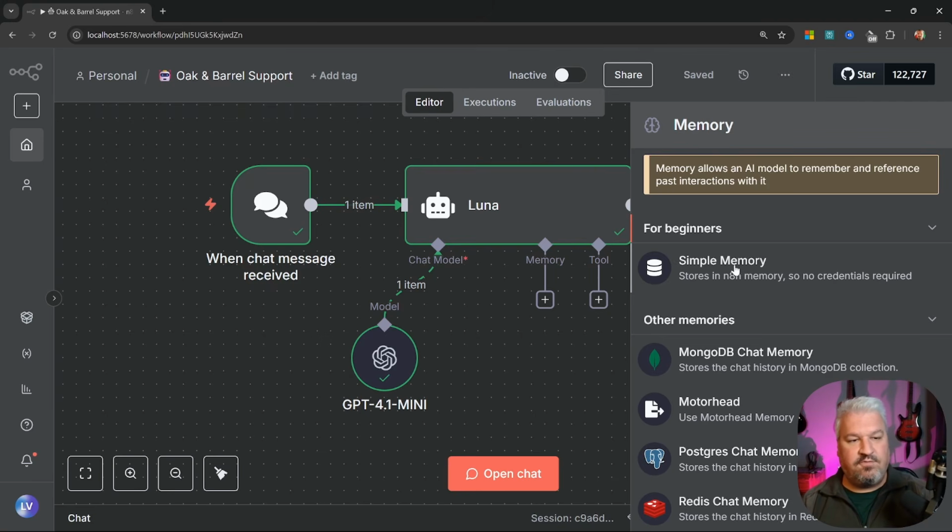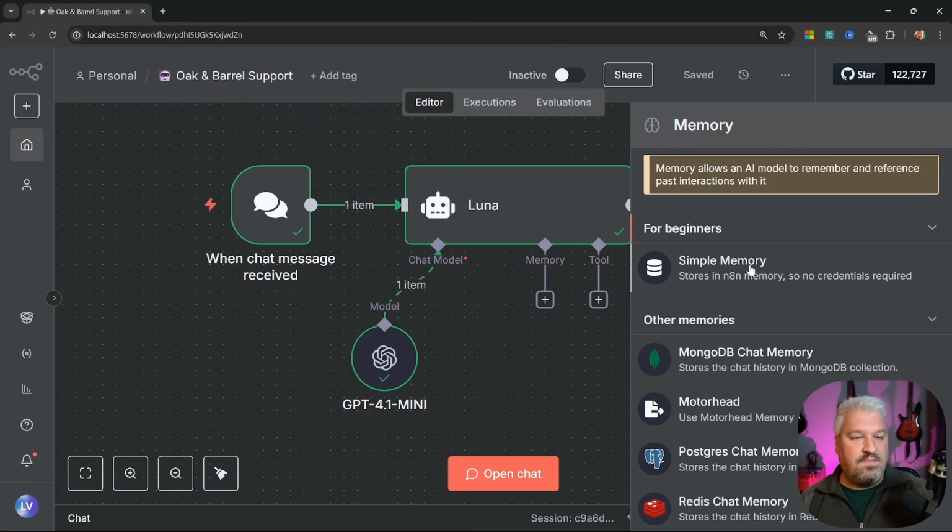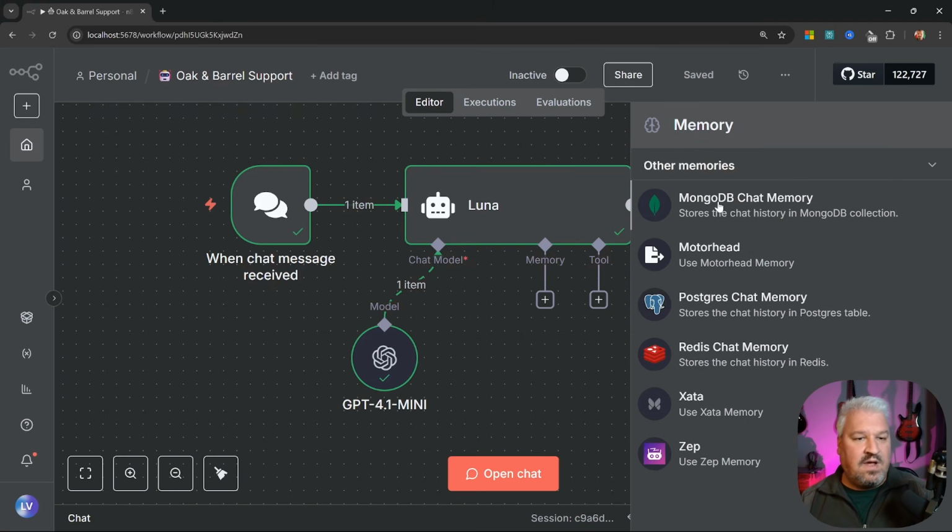So we'll use this node for now, but it does have a shortcoming, and we will replace it with the Postgres chat memory node later on in this video. The issue with the memory node, though, is that the conversation is actually stored in the server's buffer. So if you restart your server, the agent will actually forget all of this information. Whereas if we use one of these persistent databases, the conversation is actually stored in a separate database. So even if we restarted n8n, those conversations will still be retained.